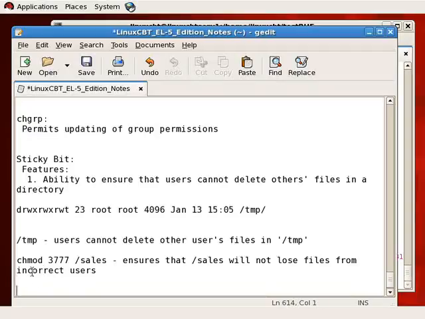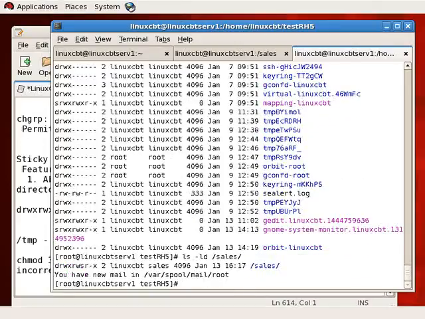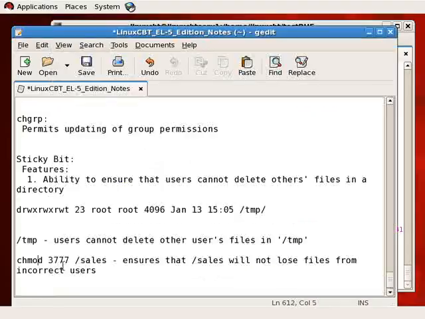With that said, with the sales directory, let's take a look at it to see whether or not we've altered the bit. It was ls -ld /sales, and it doesn't have the sticky bit. However, it has set GID set so that users' files will be applied with permissions that we have set at the top level directory, which includes the sales group. To set this directory as sticky, we'll chmod 3777, which will permit all users' rights to write to the directory.